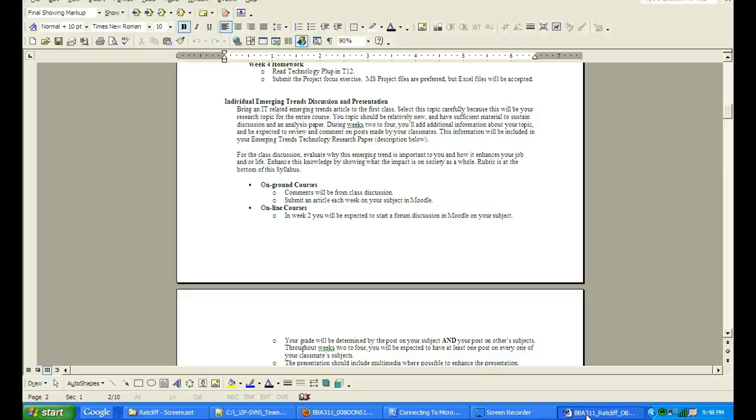Now, there's two parts to this assignment. You also need to look at what everybody else is putting out there and comment on their subjects. By the end of the course, I want there to be a comment from every student on every subject.